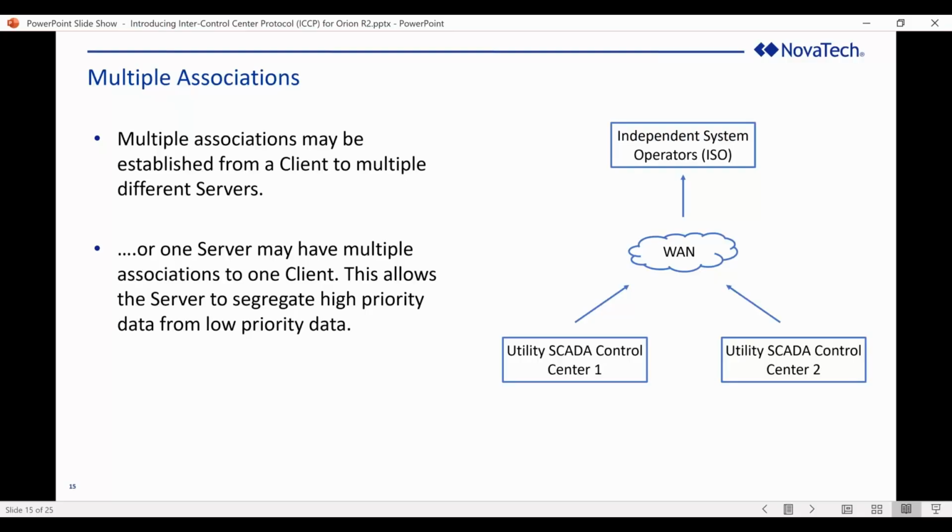In ICCP, there's such a thing as associations. Associations are just connections, and there can be multiple associations. For example, you can have one client but two ICCP servers. Here we have Control Center 1 and Control Center 2, both sending data to this ISO, for example. Or you can also have multiple associations from one client to one server.